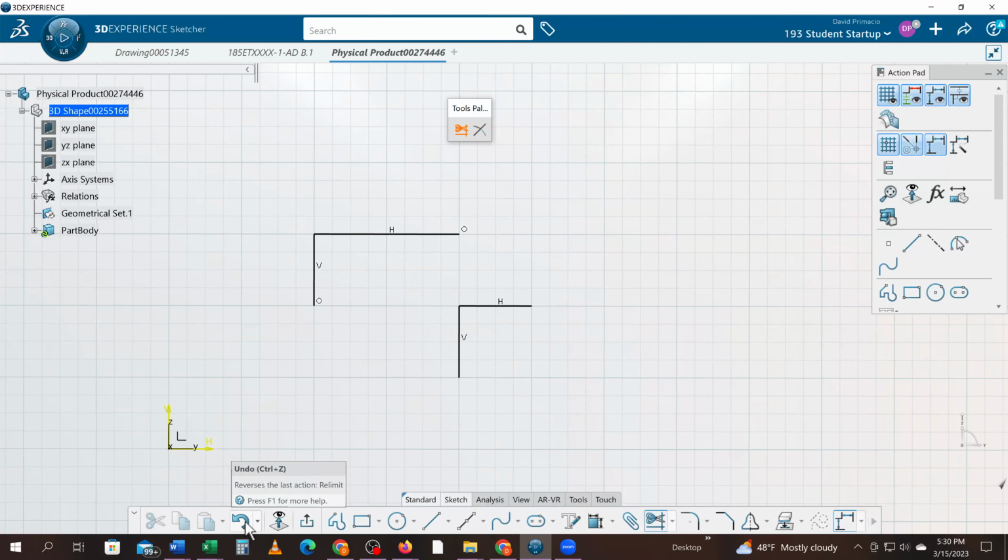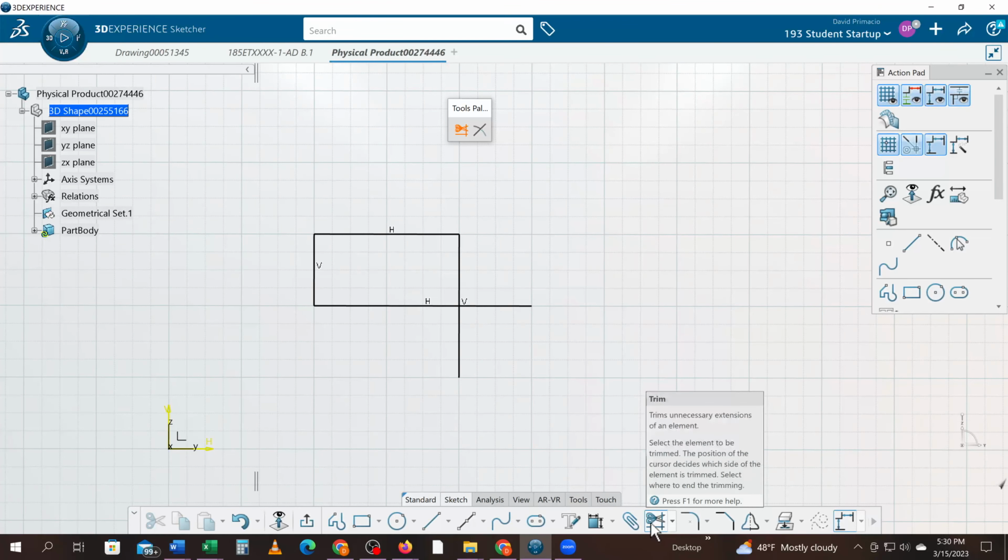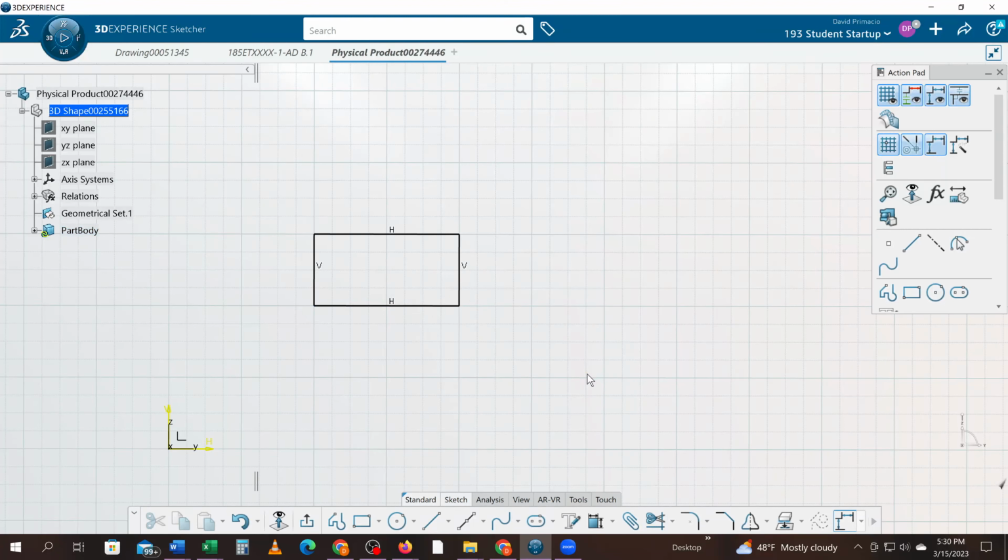So again, you can hit undo to the last thing you did. And I use the trim command. By the way, I double click that to keep that on. So I'm going to do one last trim. All right, so that's one way you could create a rectangle. I'll highlight this, delete that, and I will go back to the line command.